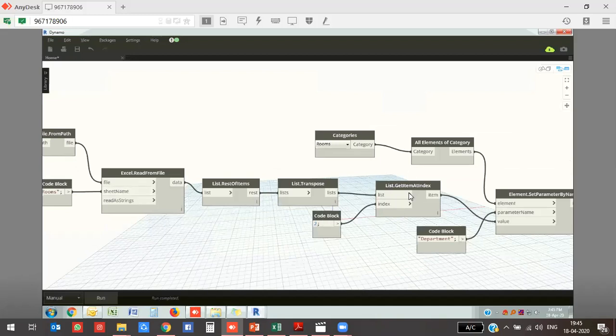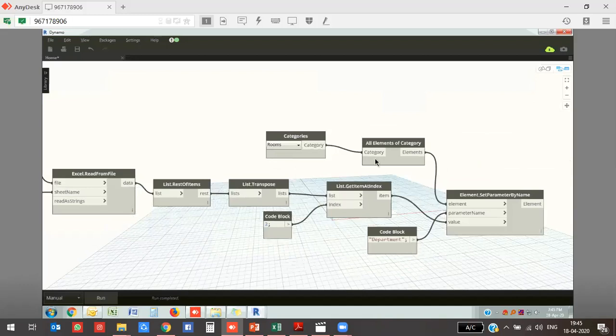properties, and then we use the Element.SetParameterByName to define the category, like from the element and the parameter name, department, and then we connect into the value. So let's run this workflow.